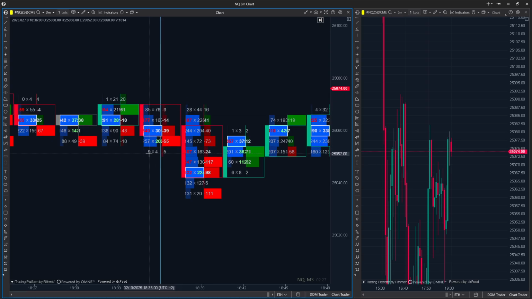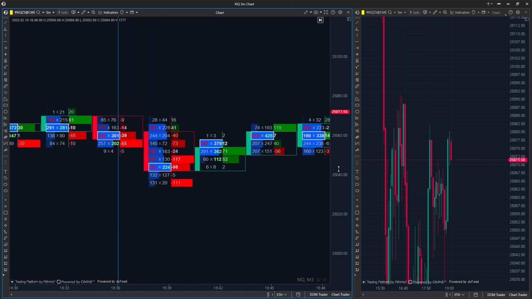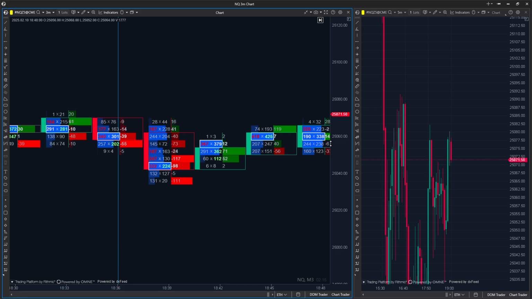However, there are just 8. Am I right? 1, 2, 3, 4, 6. There are just 6 levels. However, it's obvious that the accuracy changed because now I see that the VPOC was here, but was it at 25,060 or 25,060.25, 25,060.50? Where was it? When I move the mouse, you see that I jump by 4 points, which are 16 ticks in NASDAQ. Why 16? Because I've got the 16 ratio in the scale.